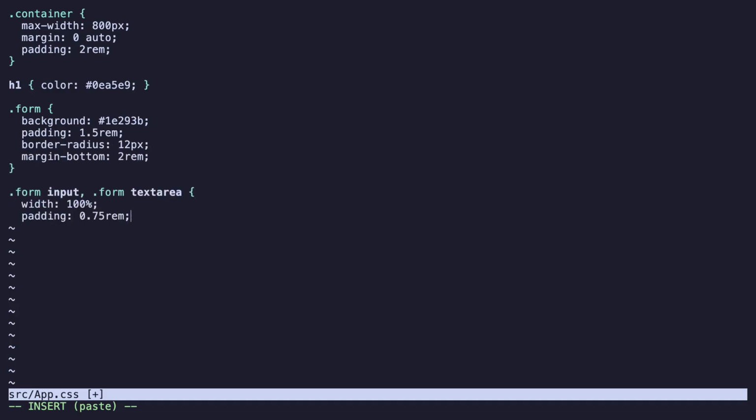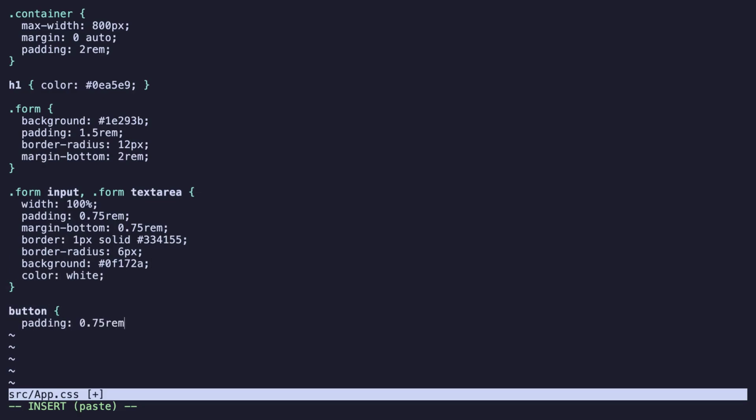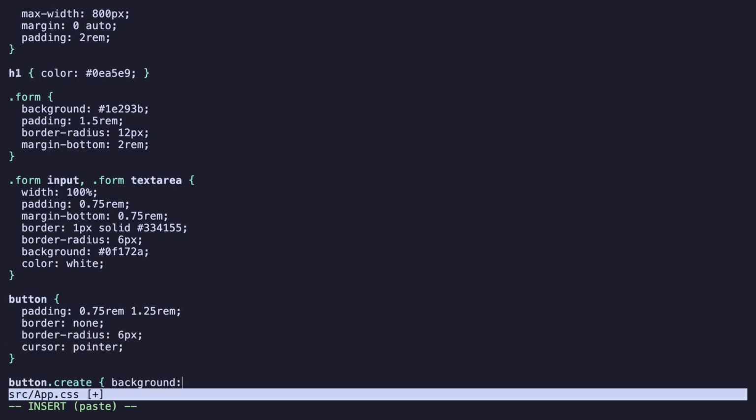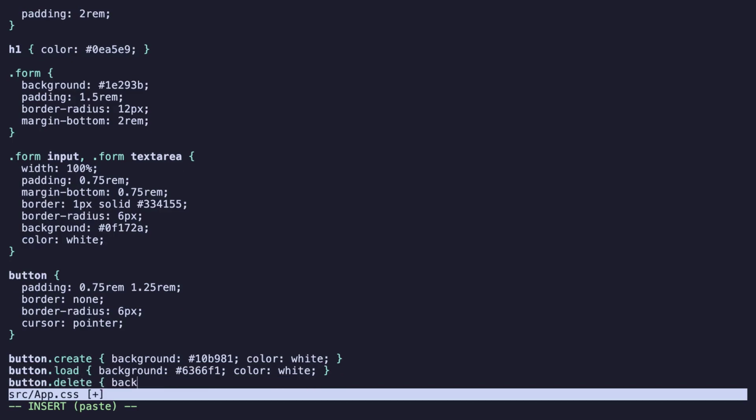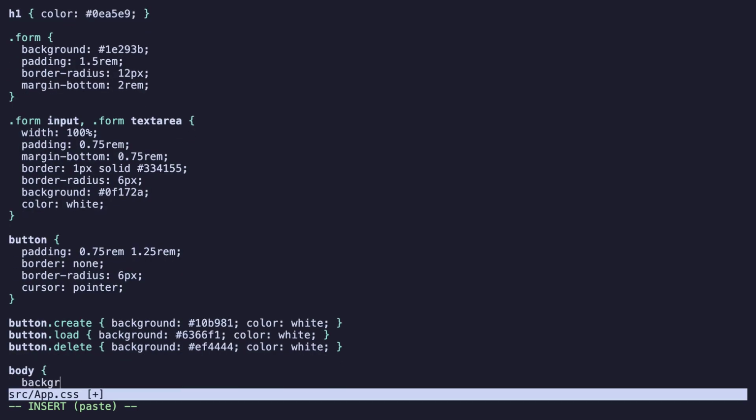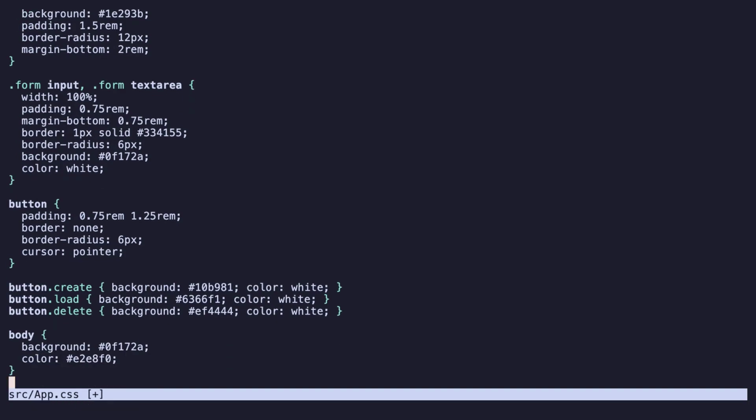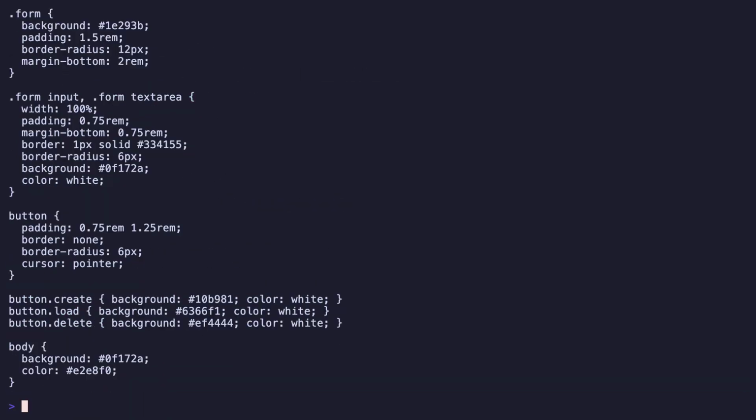Now let us add some CSS for a dark-themed interface. The container has a max width and centered layout. Form inputs have dark backgrounds and white text. Buttons are color-coded by action type.